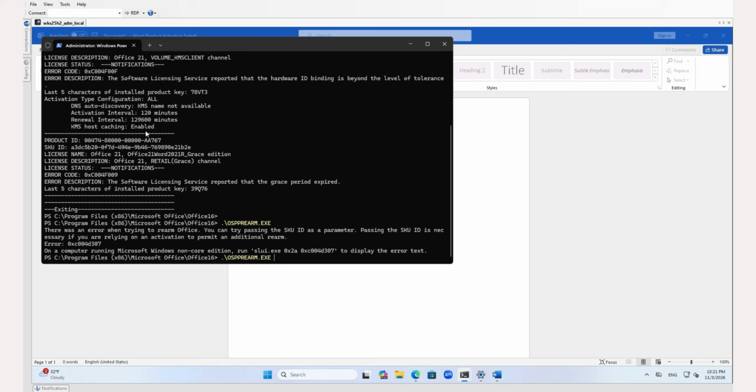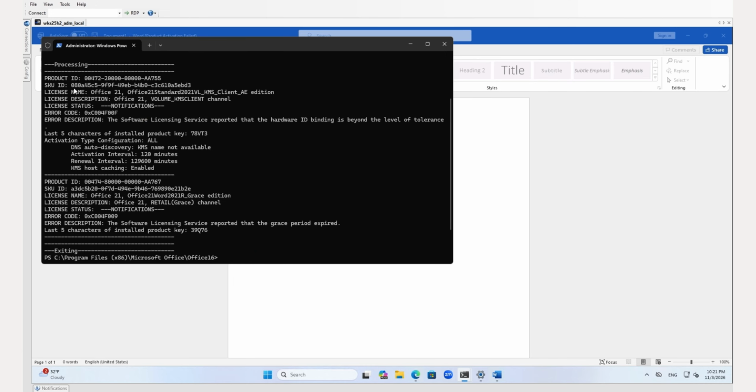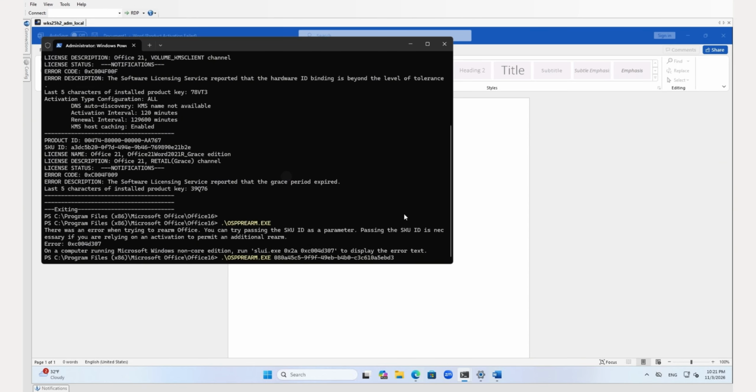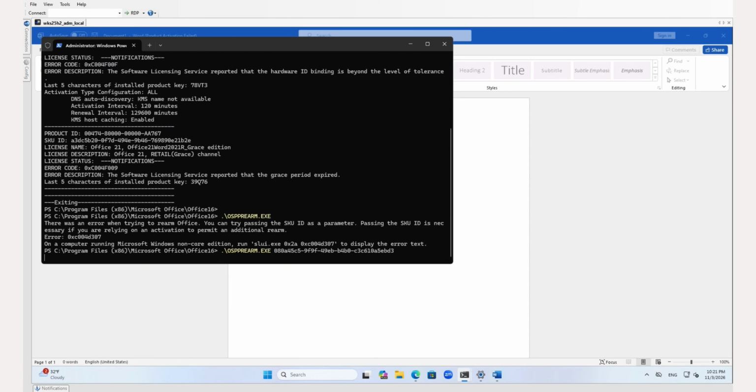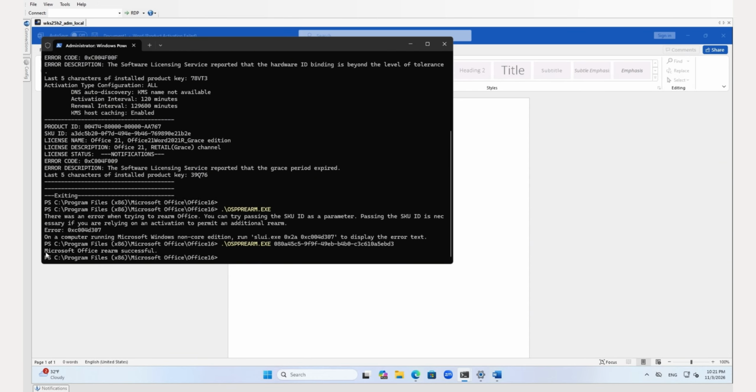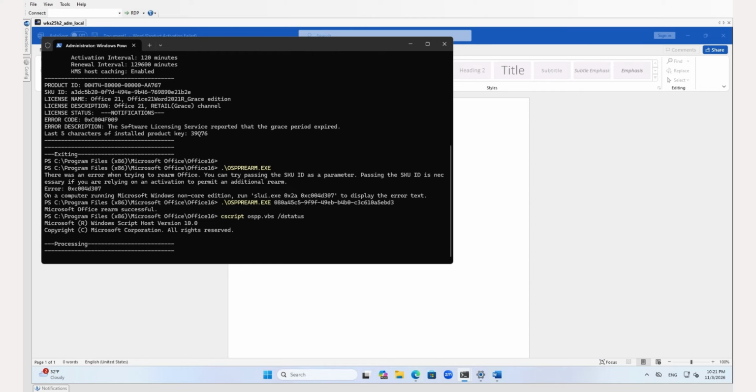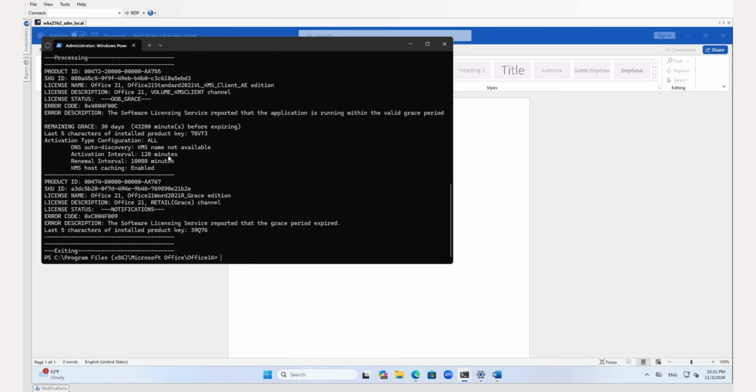Since multiple Office instances are installed on my computer, I must specify the SKU ID, a product identifier, to reset the activation grace period. This value can be copied from the output of the previous command. Add the product ID as an argument to the command, then run it. The command returned that the Microsoft Office Rearm was successful.